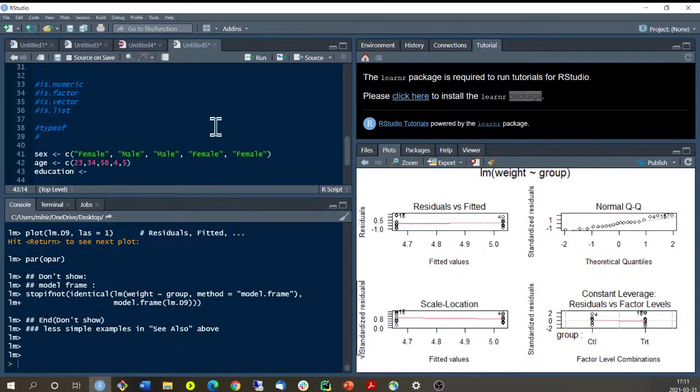Education. Can write C. First one is bachelor degree. Second one has master's, MA, for example. Third one, MSc, PhD, and bachelor. Okay, and then let me repeat bachelor again. Okay, 1, 2, 3, 5.